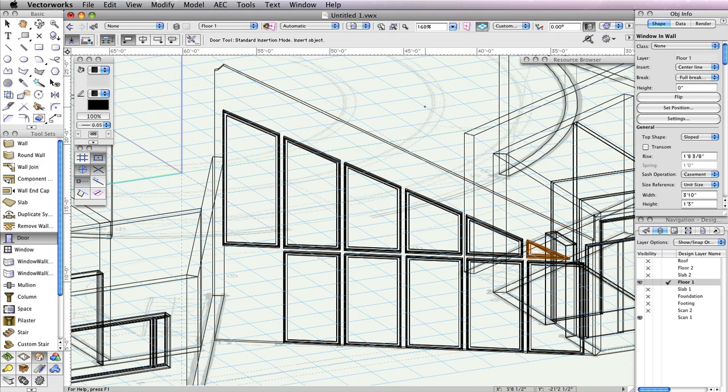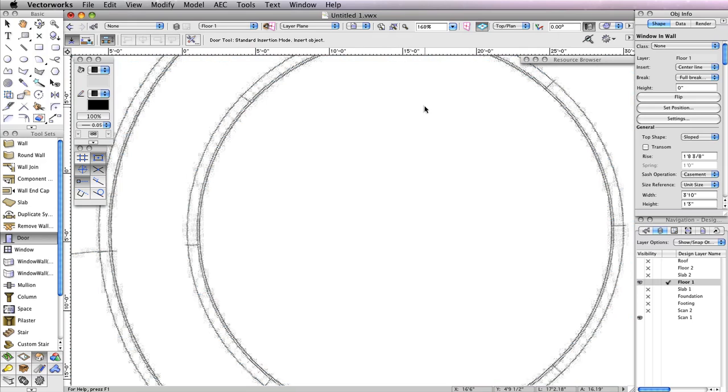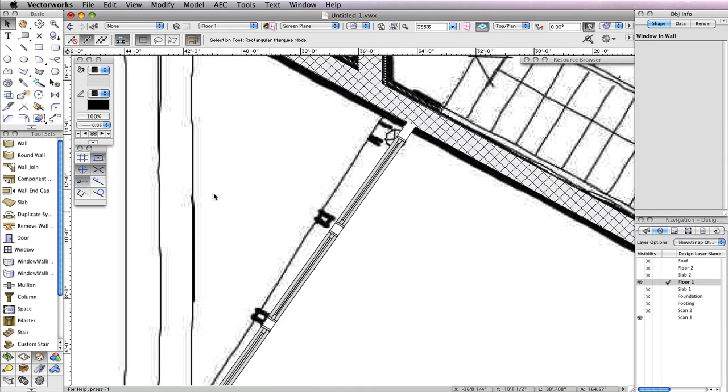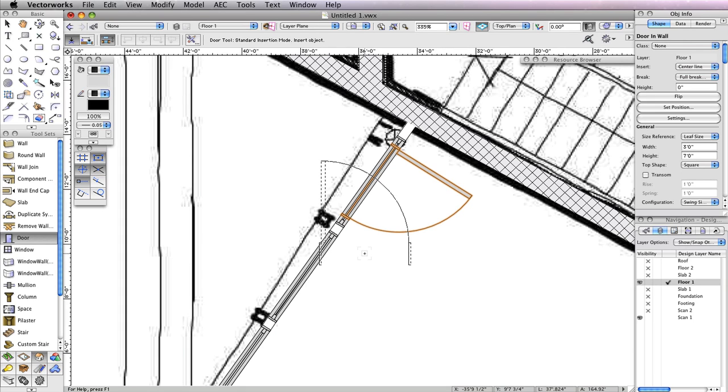Switch to a top plan view from the view bar, or by pressing the 0 key on your number pad. And also, switch back to Align Object Origin mode. And click at the midpoint of the rightmost window. Move your cursor until the door leaf is below the wall and to the right. Click once more to create the door.